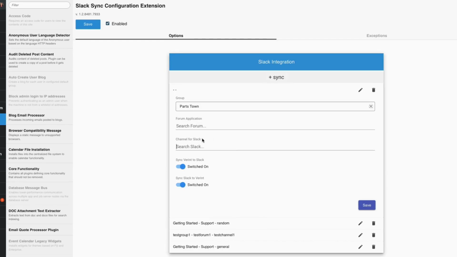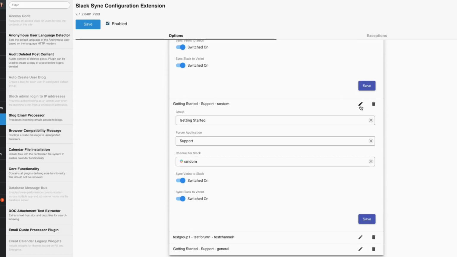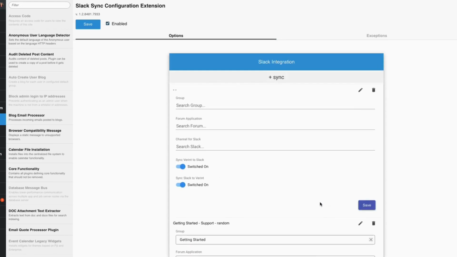This Slack channel is based on what workspace you connect to this community. You can control what syncs are allowed for this product or this specific sync. You might want Verint to sync to Slack and not Slack to sync to Verint, or vice versa, or in this case, how we've been using it is a dual sync. Once you're done making any changes, you can go ahead and click save. You can always go back and edit an existing sync by clicking on the pencil icon. You can always clear out the group, forum application, or channel and update it as needed. Again, you can have as many Slack integration syncs as desired.